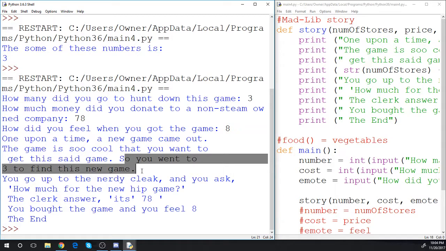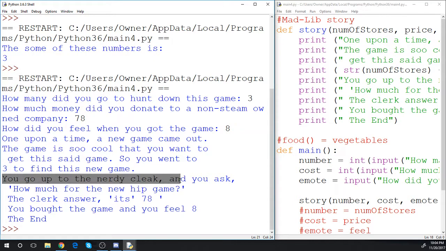I need Grammarly to find this new game. Again, I'm sorry that I butchered that story. Man, I'll be a great storyteller. You go up to a nerdy clerk and you ask, how much for the new hip game? The clerk answers, it's $78. You bought the game and you felt 8 in the end.